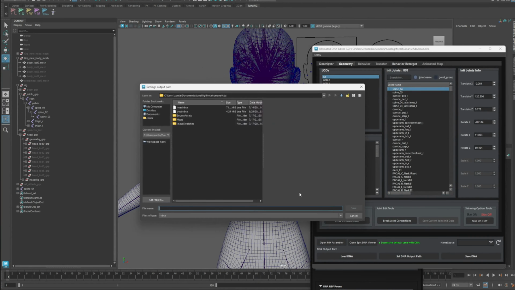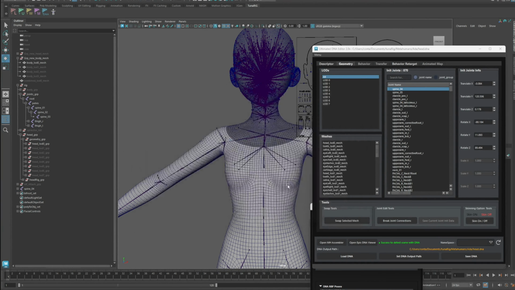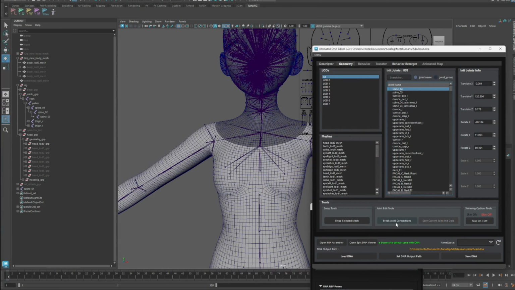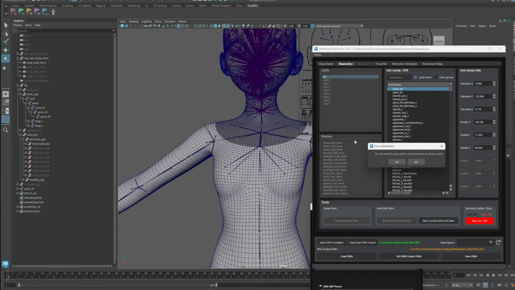I'll now set the path for the DNA file to be saved. Here, it's asking whether to save the current geometry information as well. For now, we'll just save everything.